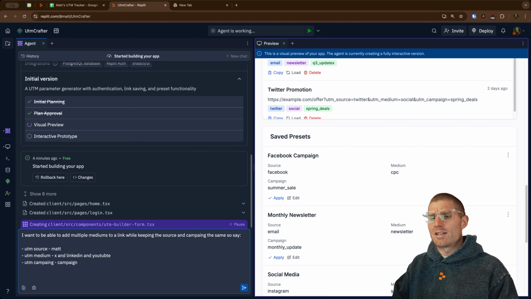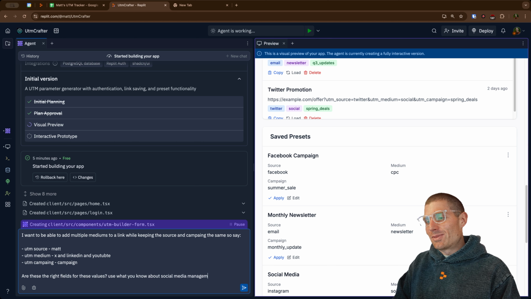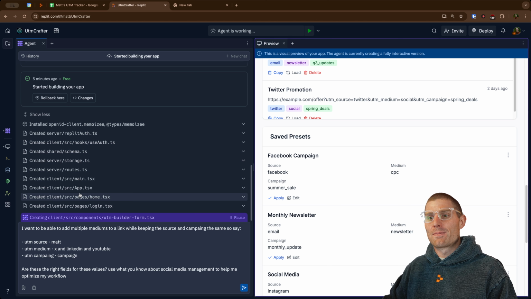This is also where I could ask Agent, maybe we start doing this the right way. What's the proper, are these the right fields for these values? Use what you know about social media management to help me optimize my workflow. And you can also see here, Agent is starting to write out these different files.